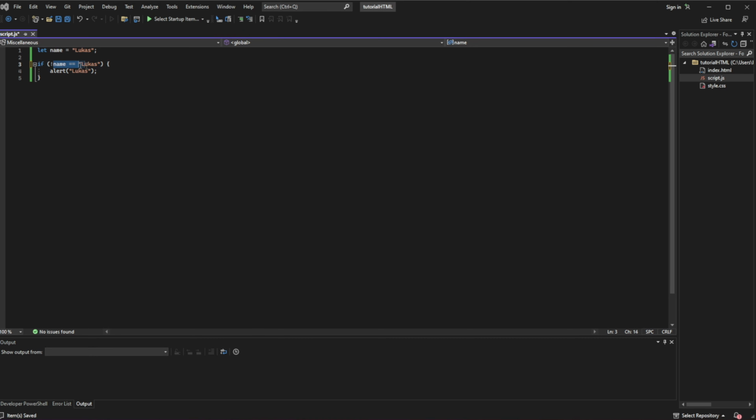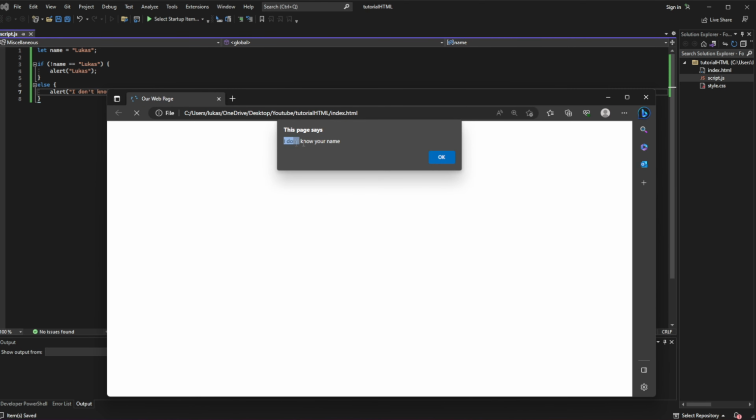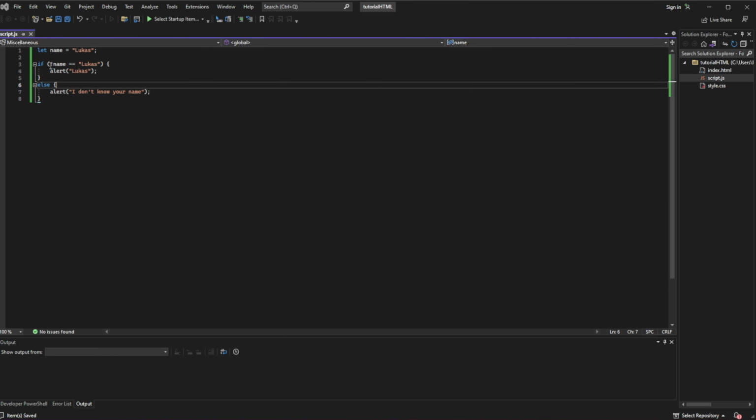So if this value is not true, then we can have an else statement at the very end saying alert, I don't know your name. Now whenever we go back and refresh, you can see that we get printed out I don't know your name. Even though this is true, because we have the not symbol here, we are checking if name does not equal Lucas.